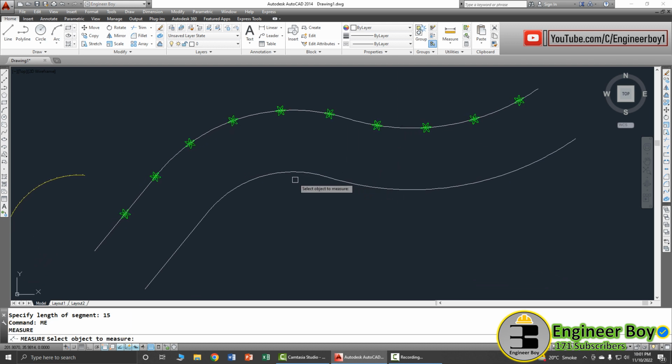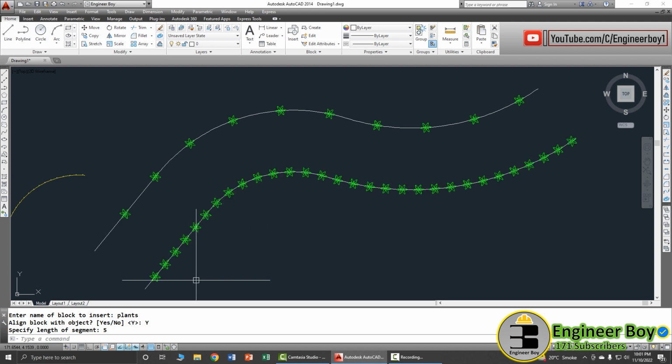ME in the command bar. Select this one, block, and then the name, okay? That was plants. Press enter. I want to align. Yes, and the length of the segment, let's say 5 units, press enter. Pretty amazing, you can see it.